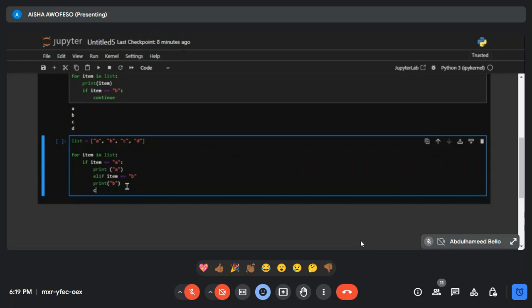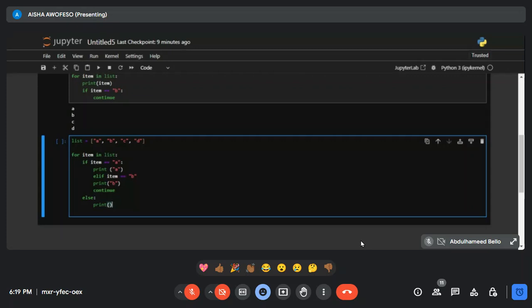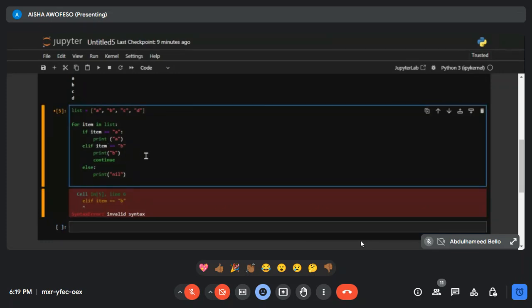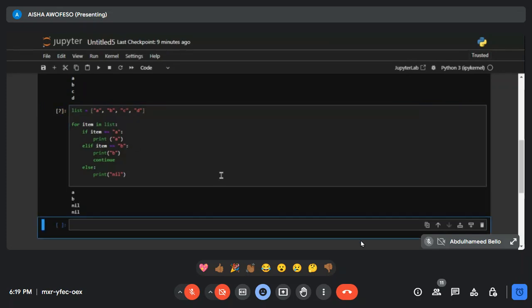Then I'm putting my continue underneath. So this continue is the one that will take it to the next item. Else, sorry, I didn't put my colon. Print, let's say, new. So please pay attention to your code. I didn't put my colon in that place. That's why I got the error.